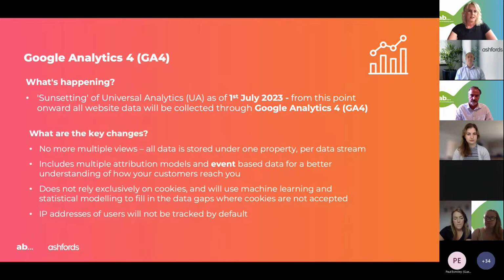So some of the key changes that are coming with GA4 that's different to Universal. So there are no more multiple views. All of your data is going to be captured under one property, and it's going to be called data streams. And Google Analytics 4 actually now collects data for both websites and apps. Data in GA4 is referred to as events. So events refer to all of your user actions. So for example, a click or a page view, both of them are classified as events.